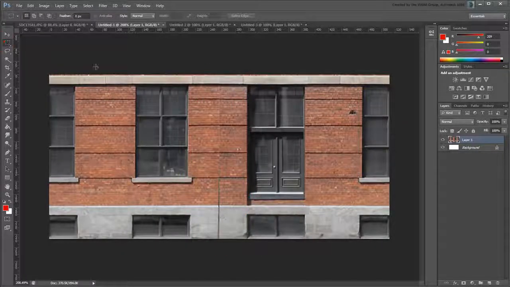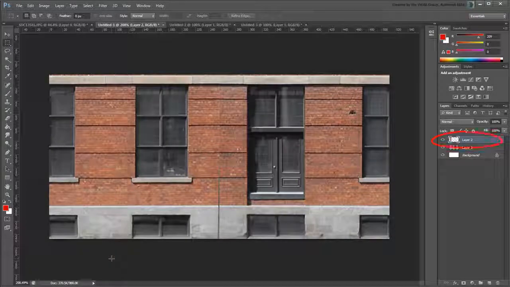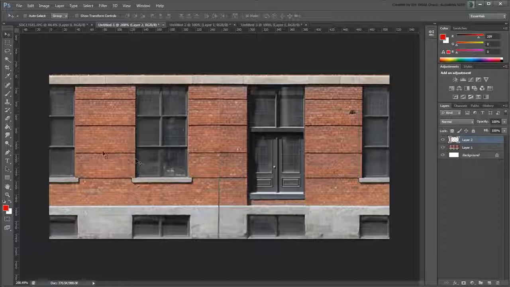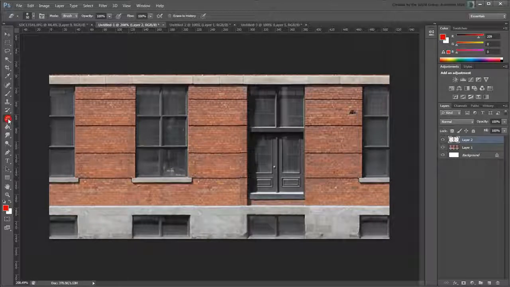Select another similar area and then use copy-paste, Ctrl-C, Ctrl-V, to duplicate the selection to a separate layer. Use the Move tool to reposition the layer where you need it. Next, use a soft eraser to get rid of the edges that clearly show sharp vertical lines.